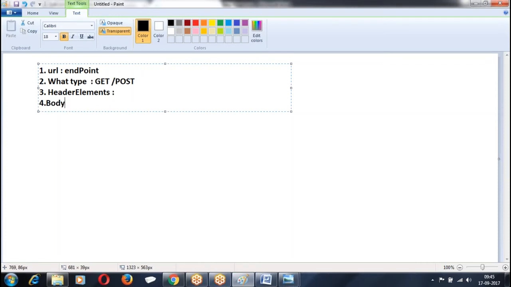Then we need to understand what elements you are going to put in the header. You have very specific restrictions, like I want to accept only JSON, only XML, only English, or only GIF format. If you have any restrictions, put them in the header. And what is the body you are sending to the server? What is the data you want to send to the server? So these are the four elements we need to understand.